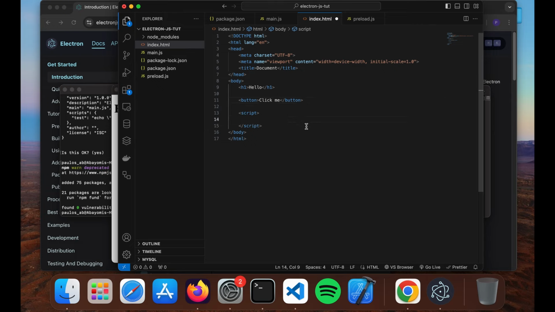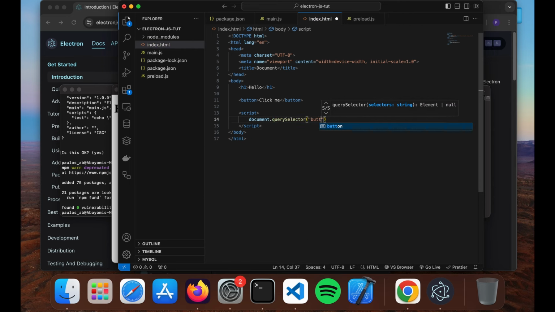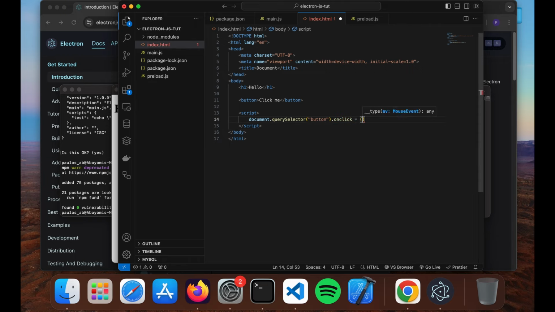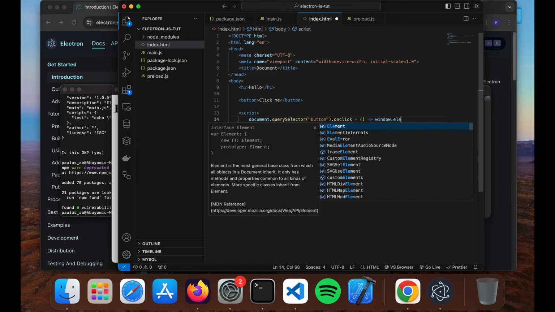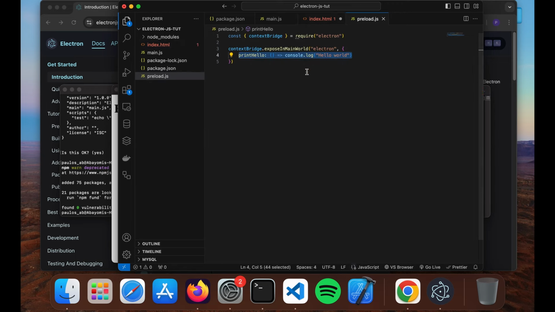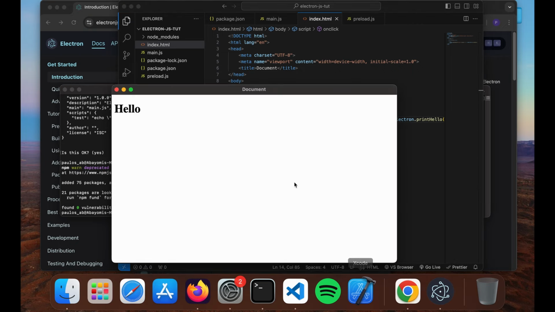Then document.querySelector button .onclick, and then we can now call window.electron.printHello. Now let's go back to the app and just reload.